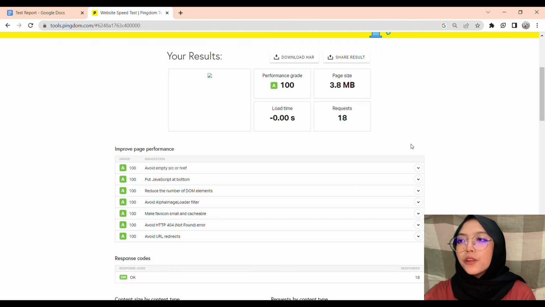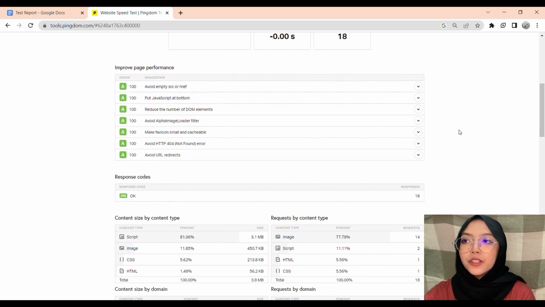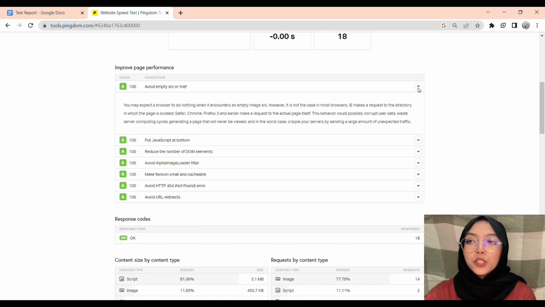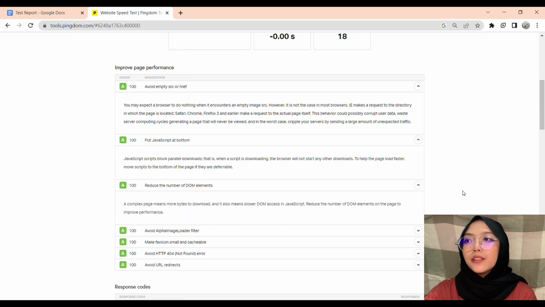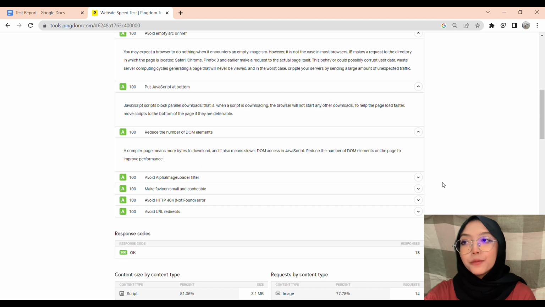The grade for each part of the BITS website is A. All of them are 100, with no problems or issues that need quick improvement. The priority for improvement is very low. But still, Pingdom gives suggestions on how to improve further and give better page performance.